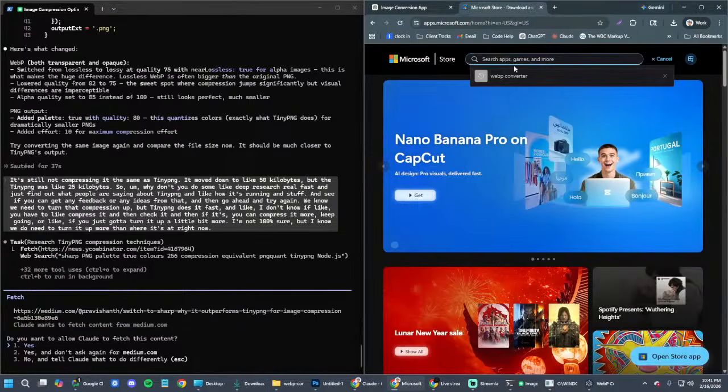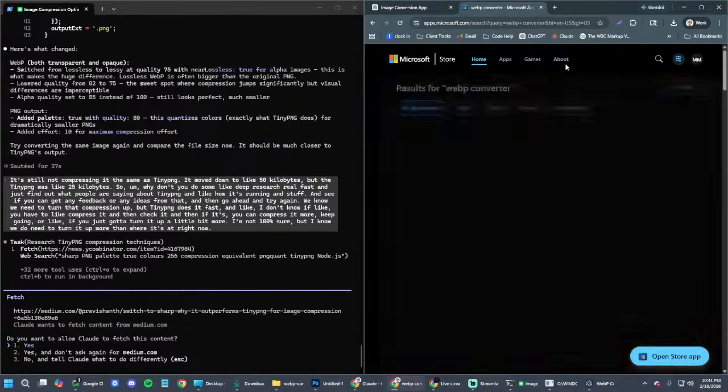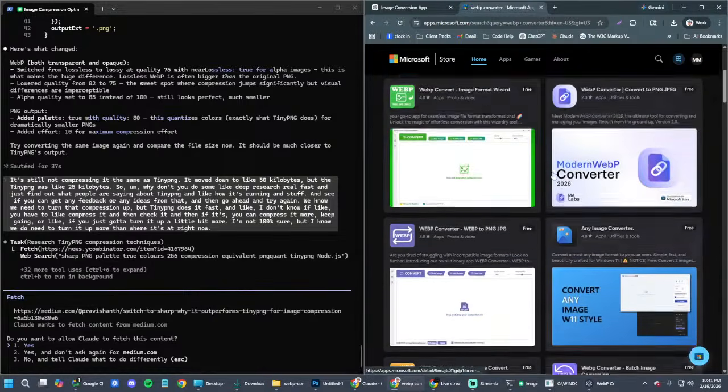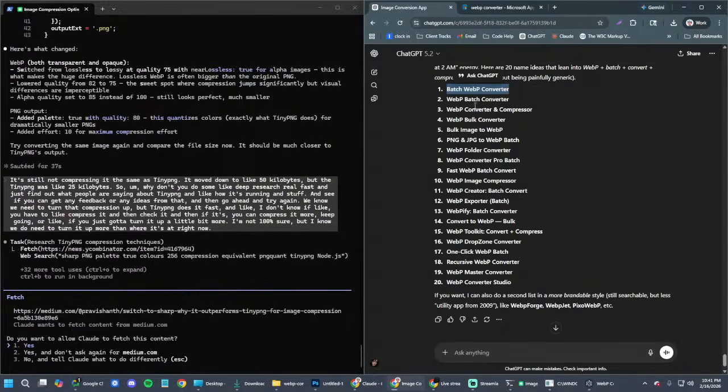Okay, so batch WebP converter. It is not taken, so I think that's gonna be the winner. Let me just look through all these real fast. WebP batch converter, WebP converter and compressor, bulk images to WebP. I think we're just gonna go with batch WebP converter. That sounds good to me.